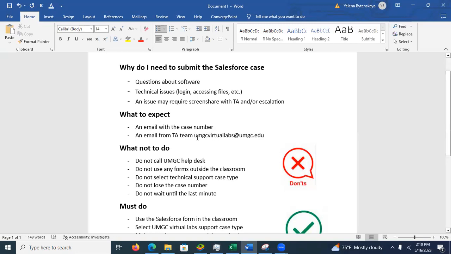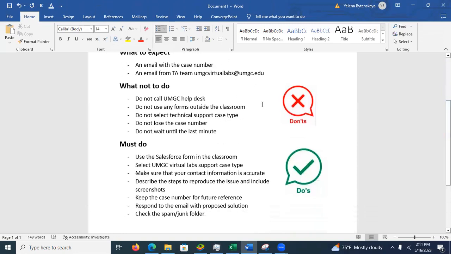All right. Here is a summary of what not to do. In the past semester, students made some mistakes which caused delays in getting help. So please, please do not call the UMGC help desk. They do not know what your assignment is and they're not going to help you. They will try to forward the ticket to the correct queue and it's going to take a few days. All right. Please do not use any Salesforce forms outside the classroom. You must use the form in the classroom.